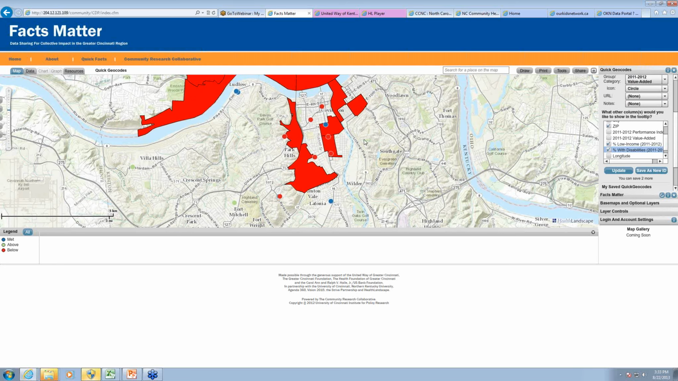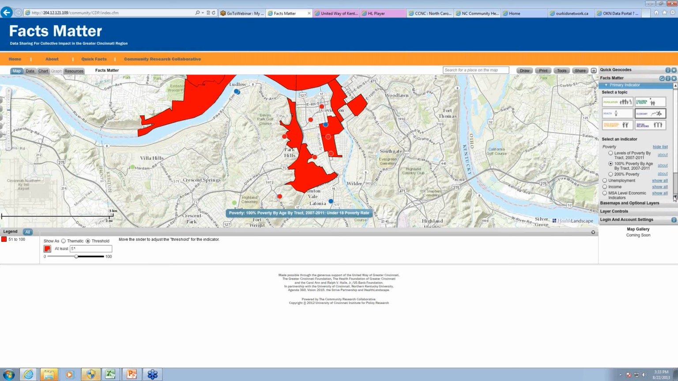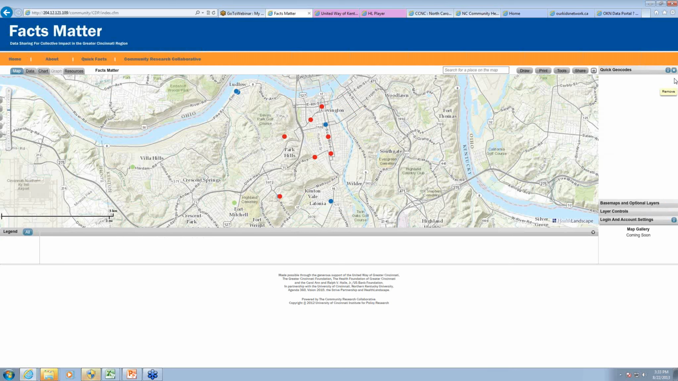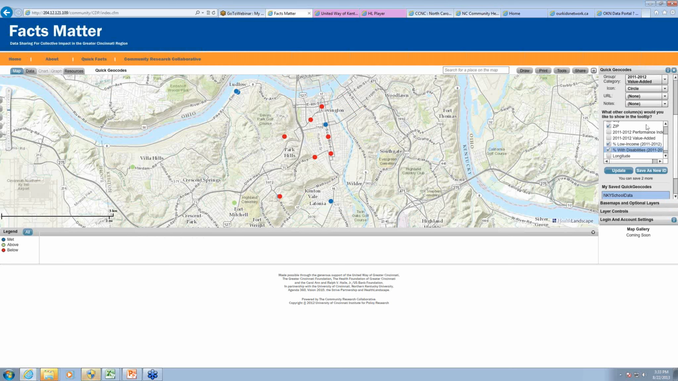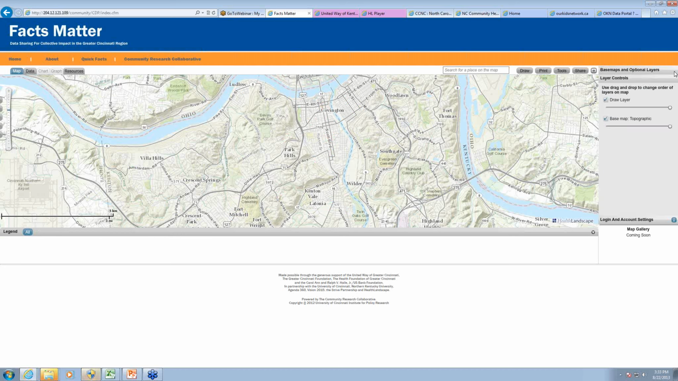So that's interesting. We think there's a relationship between poverty and school performance, but now we're also interested in, we think that food deserts or food insecurity has something to do with school performance. So we think that students that don't have access to healthy foods are more likely to score worse in school. So let's go ahead and we'll turn off our poverty variable there. We'll go ahead and close out a quick geocode.